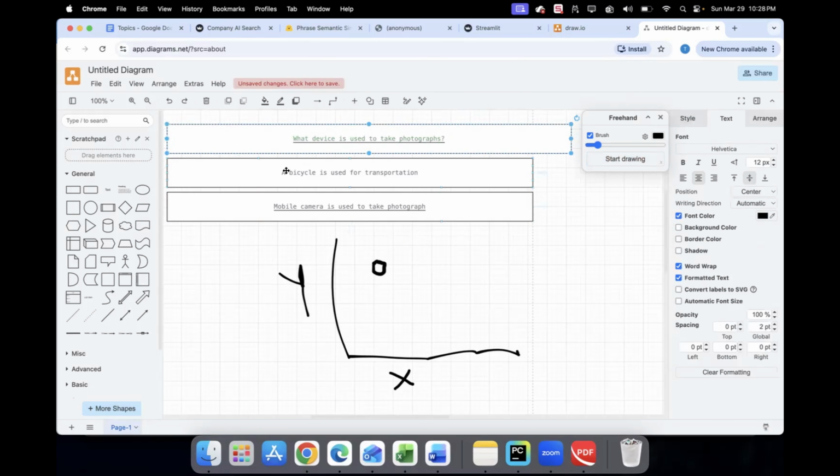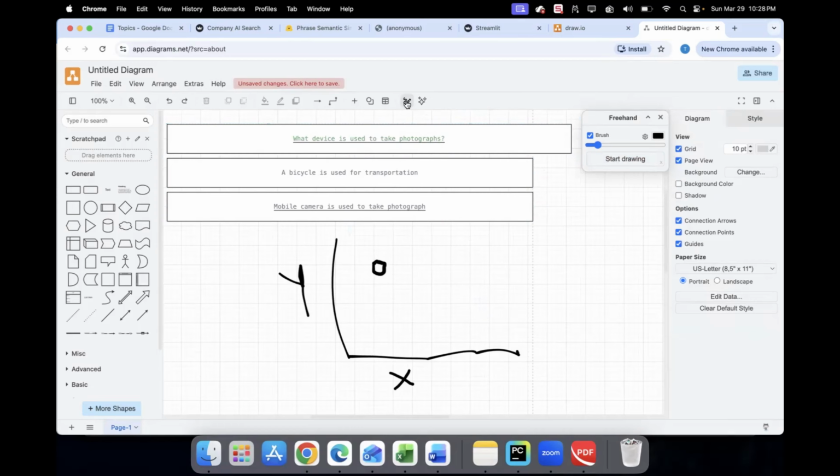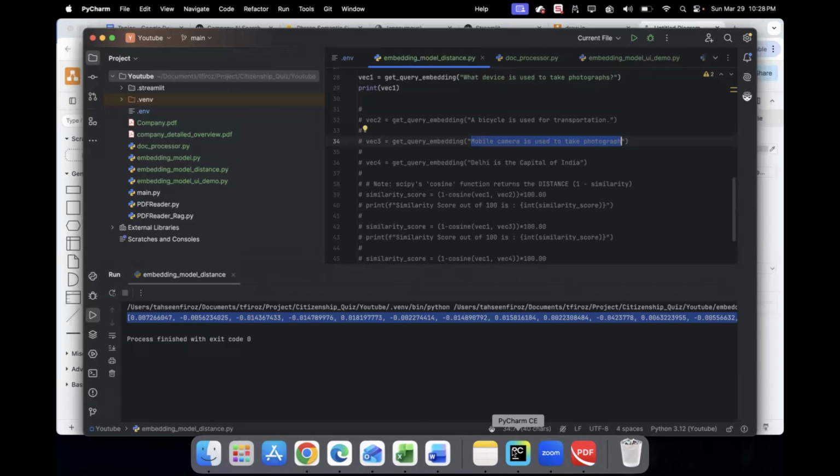And then the next one is a bicycle used for transportation. So what we do, we pass this to the Gemini model, and then it will give some location in the multi-dimensional vector space. Let's suppose, since it is not close to the photograph one, it might be somewhere here. So let me take this pen. So this will be here. Third one is mobile camera is used to take photographs. So mobile camera, let's suppose, starts something like this.